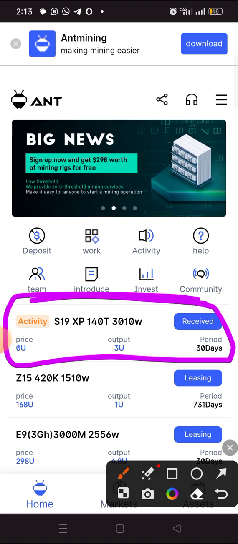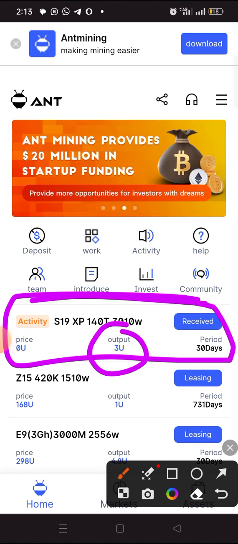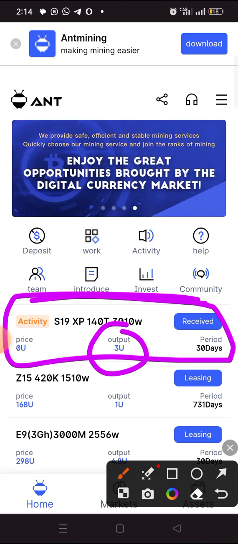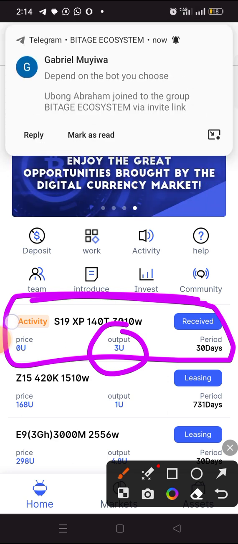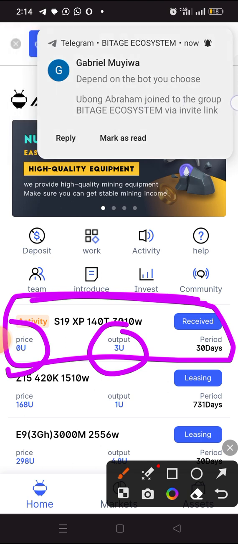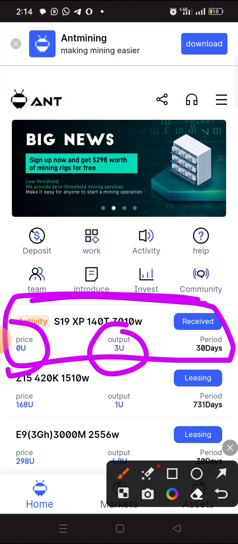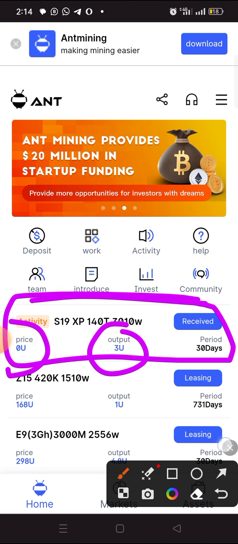I got it for free, and it's giving me an output of $3 daily. I get it for free. You can see it here. So I'm going to show you how to get it for free on this site.